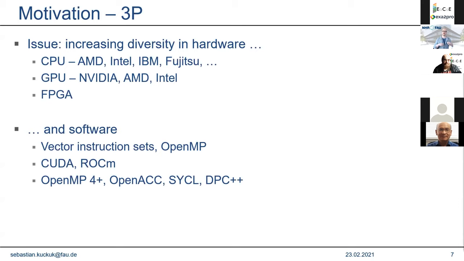But then additionally, you want to use a GPU maybe. So you have to use, or you could use, a vendor-specific approach, such as CUDA or ROCm from NVIDIA and AMD respectively, or use something higher level, which tries to abstract across multiple vendor-specific implementations, something like OpenMP 4.5 or OpenACC, SYCL, or Data Parallel C++, which is a part of Intel's oneAPI. And all of that is just within one node. So you're not really exploiting any parallelism beyond that yet.